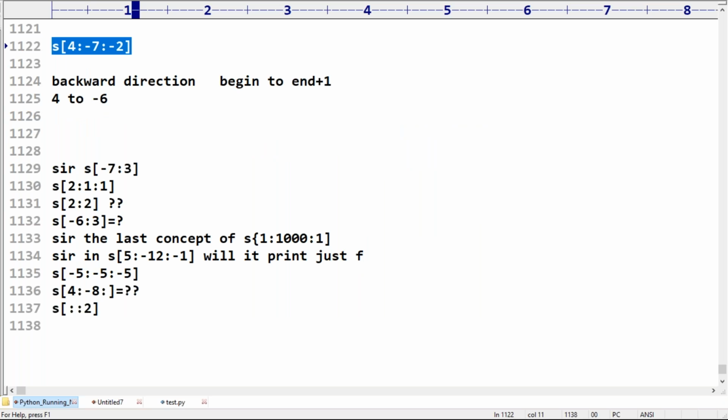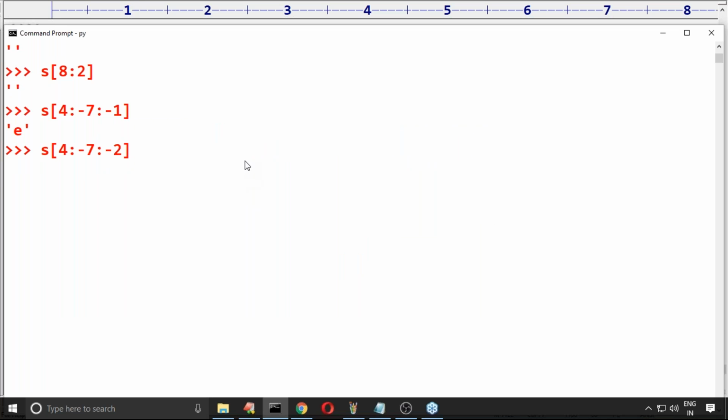Yes, E is the answer for this also. Observe that E is the answer. Every second character: first consider the first character, and then there is no second character. That's why E. That's it.